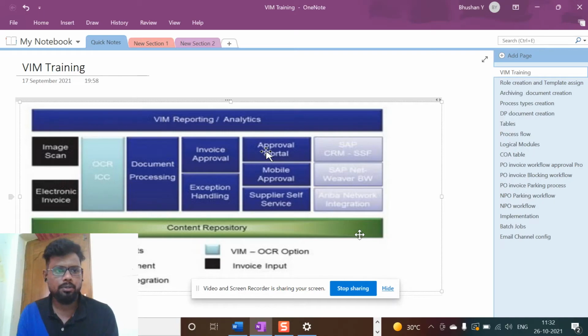We are going to discuss the Vim components that are used in order to process the invoice. Here you can see image scan, that way when we receive an image that we scan from the enterprise scanner, and here you see the electronic invoices, which are colored in the block. So you receive them from the email channel or the EDI channel, so that we receive the input channels here.